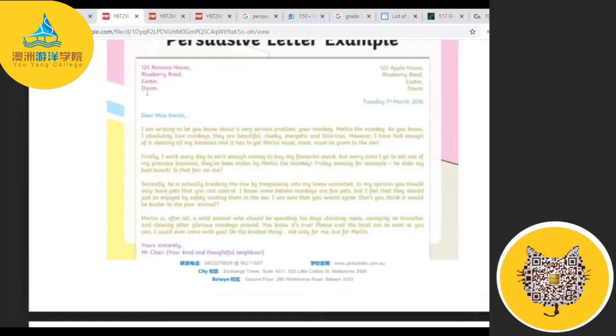Your monkey, Merlin the monkey. As you know, I absolutely love monkeys. They are beautiful, cheeky, energetic, and hilarious. However, I've had enough of it stealing all my bananas, and it has to go. Merlin must be given to the zoo. Firstly, I work every day to earn enough money to buy my favorite snack, but every time I go to eat one of my precious bananas, they've been stolen by Merlin the monkey.